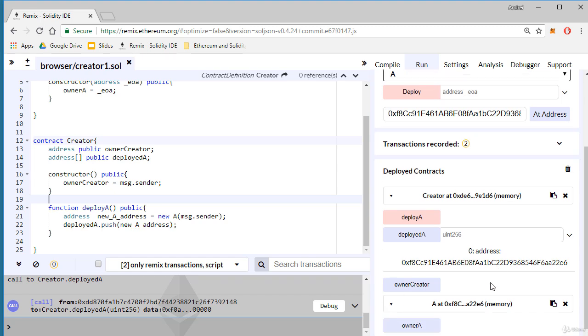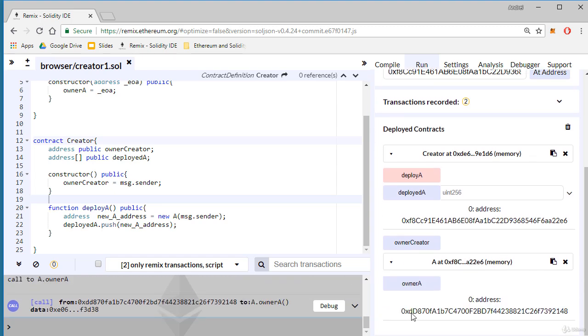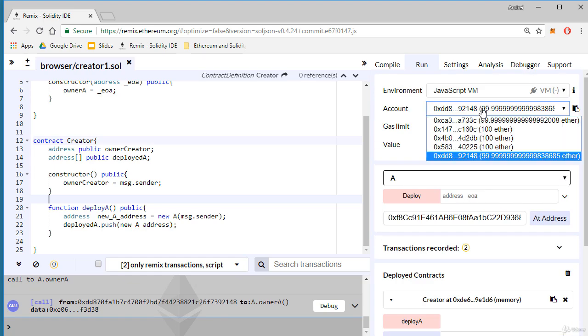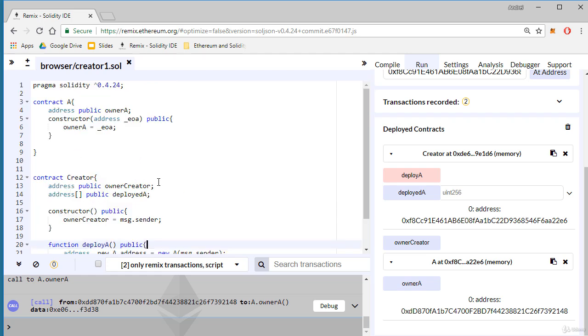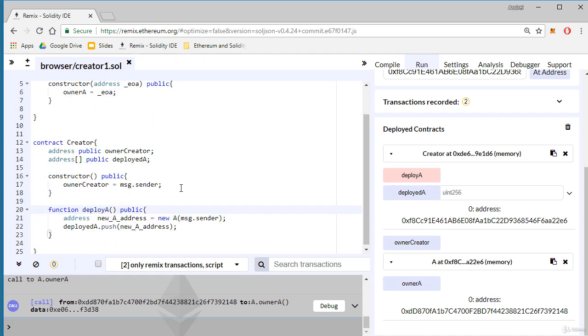This is the contract, and here the owner A is not the creator address, but it's the externally owned account that called that function. So the address that starts with DD8. We can see here DD8. So this is how we deploy a contract from another contract and how we preserve inside my deployed contract the address of the account that called the function that deployed the contract.